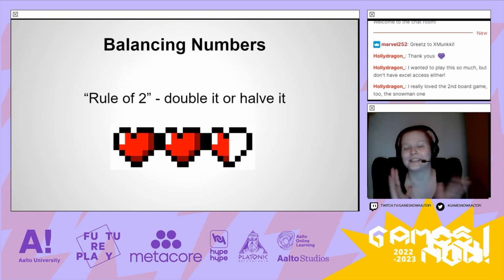And my first tip is, when you're trying to balance any sort of number, rule of 2 is very good for you to quickly find the correct number that you're looking for. So if the number, whatever it is, speed, damage, double it or halve it. If you think it needs to be more, go for twice the amount that it was, or if it needs to be less, halve it, and then keep using that process and you'll eventually land on the correct number.